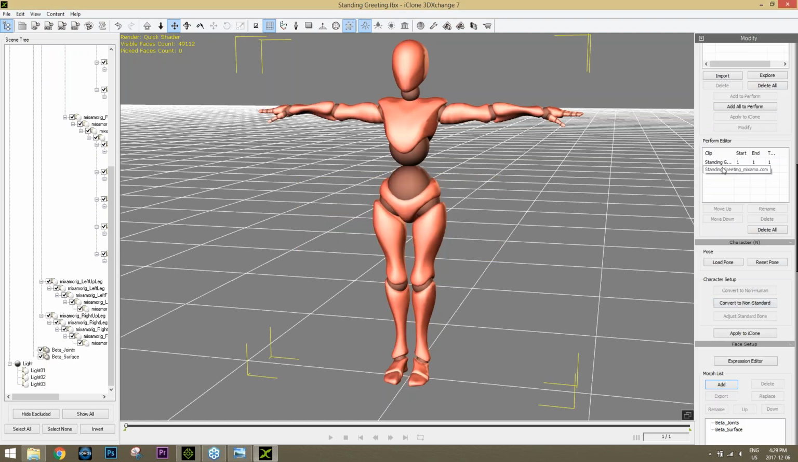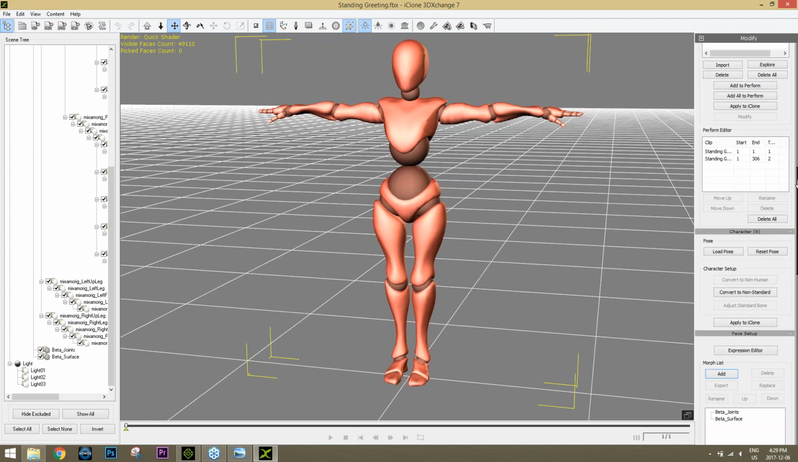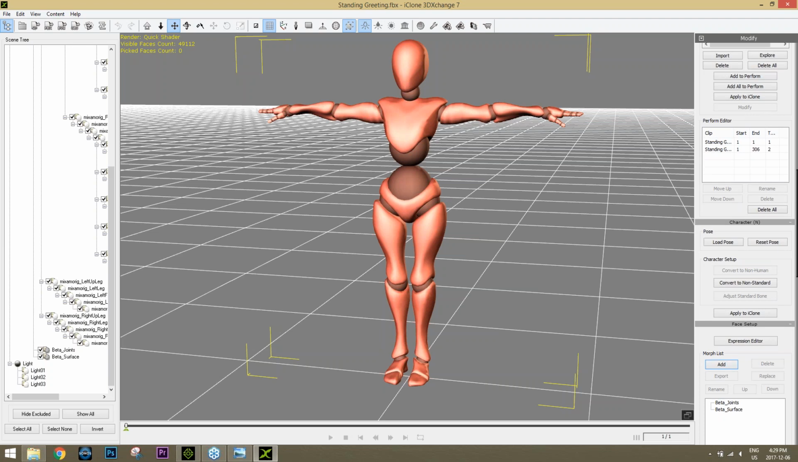So we have the standing greeting in the motion library here. You should be able to double click and preview that. Anyways, we are going through the correct procedure, but it's just not showing up here for some reason. So after you're done that, that's basically all you need to do.